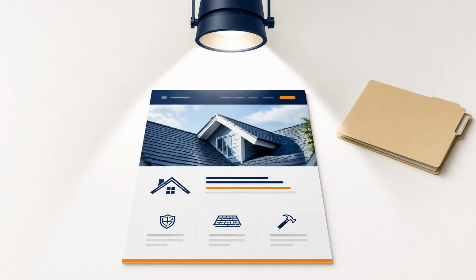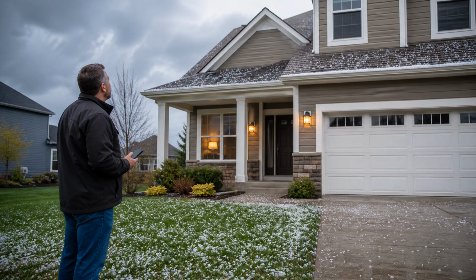Define the audience before editing. This page is for a local homeowner who has seen a recent storm, can inspect only from the ground, and wants to know whether a professional inspection is justified. The business action is a qualified inspection request, not merely a page view.